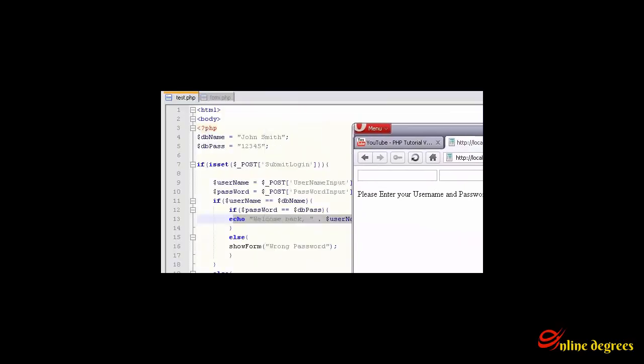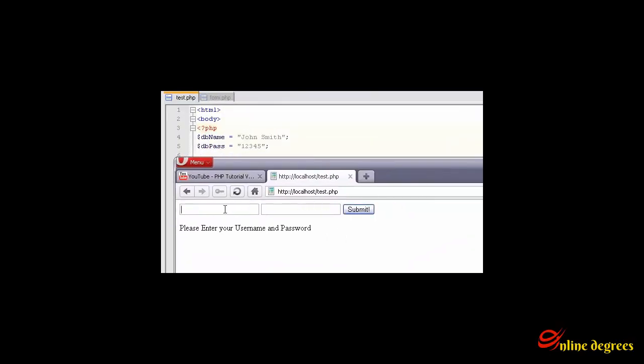So let's log into our little test here again. John Smith, 12345. When we hit submit, it says welcome back, John Smith. If we reload, it says the same thing. If we go up to our URL bar and press enter to do a hard reset of our page, you can see we're not really logged in. It just popped us right back out, and now we have to log in all over again.